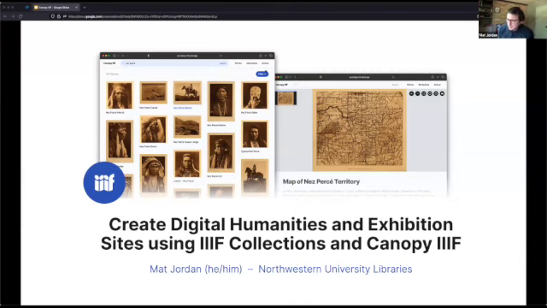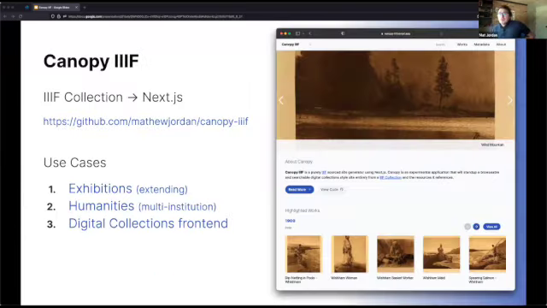This presentation is in part about an application called Canopy IIIF, but it's also about an idea that I've been sitting with for about 2 years now, and that is, can the IIIF Presentation API serve as a data model to generate a static site from? I'm going to walk you through that. Or more specifically, on the question, can a IIIF collection serve as that source?